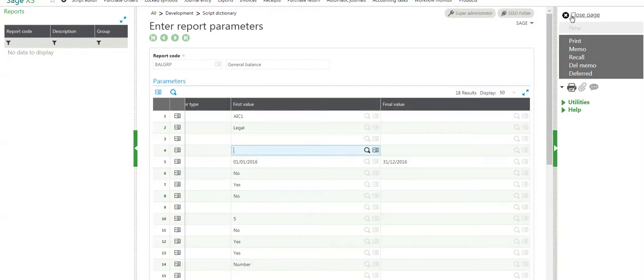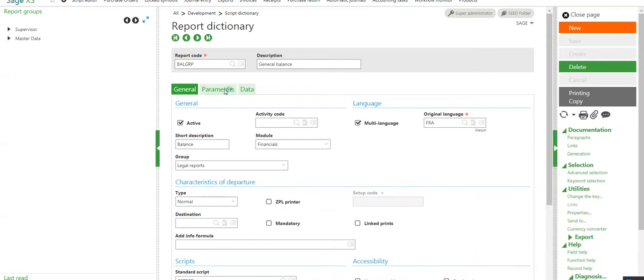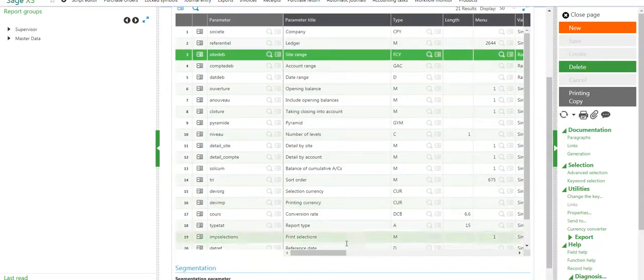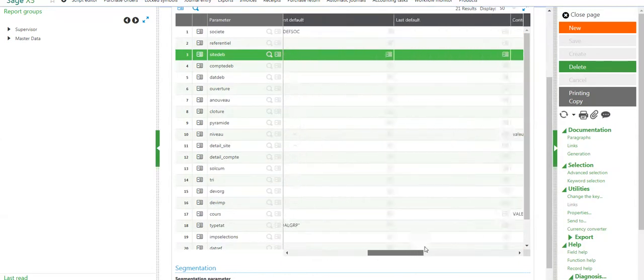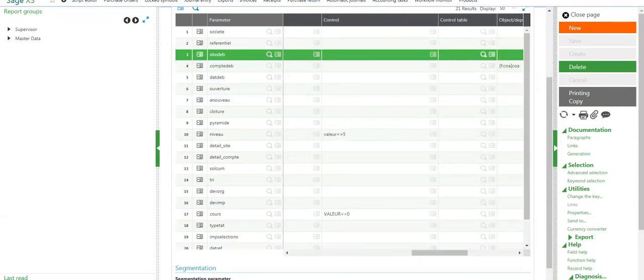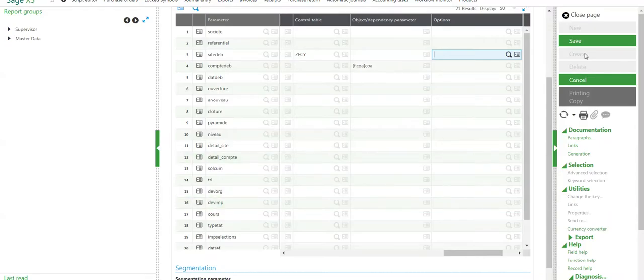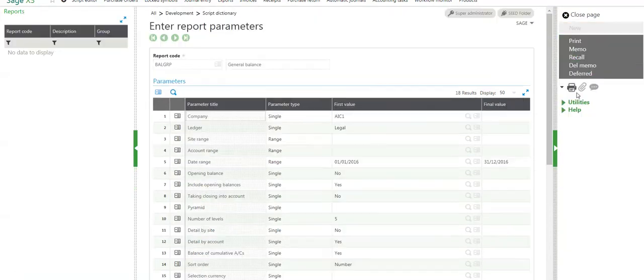Now I would like to add a control where I make the site mandatory. So I'll click on close page. On the parameters, in the site tab, you'll see Sage X3 has a nice functionality where it allows you to add a control table. So I'll click on ZFCY, where we can assign mandatory. I'll click on save, and I'll click on print.